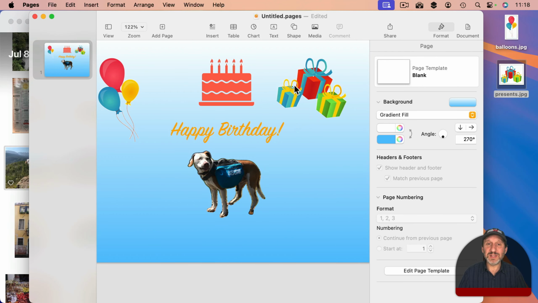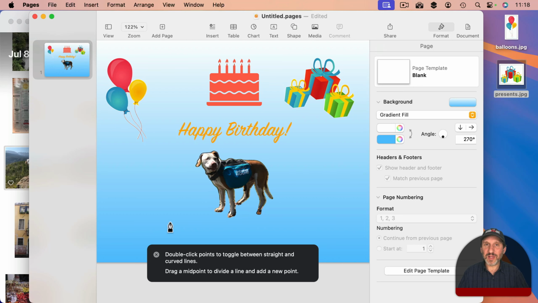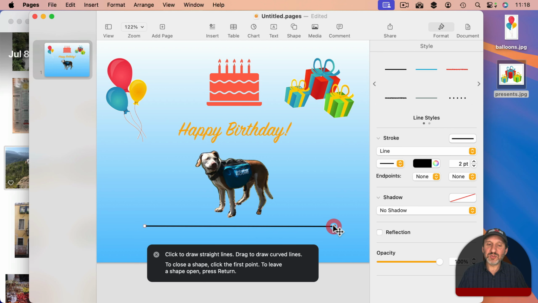Drawing in Pages isn't very easy. It's really not meant for that, but you can do some things. For instance, you can go to Shape here and you've got this pen tool. You can't just drag and draw like an Apple Pencil on an iPad or something like that, but you can click and click again to draw a line.